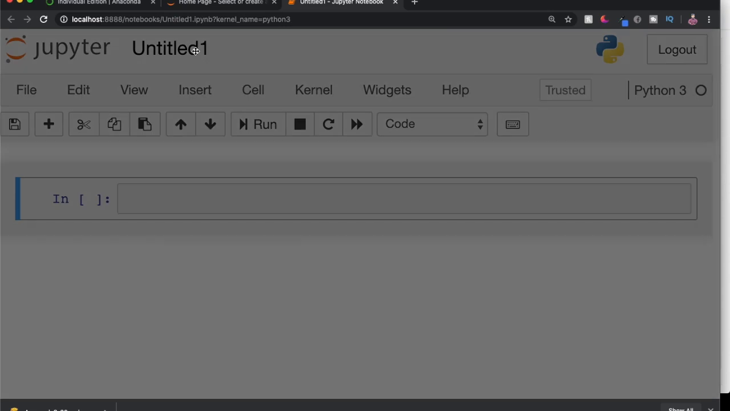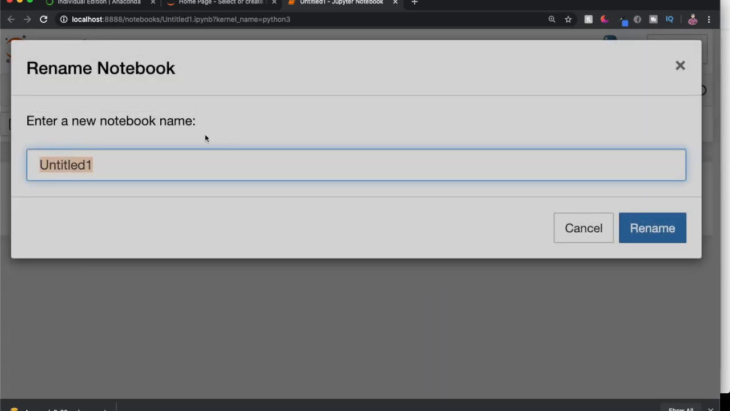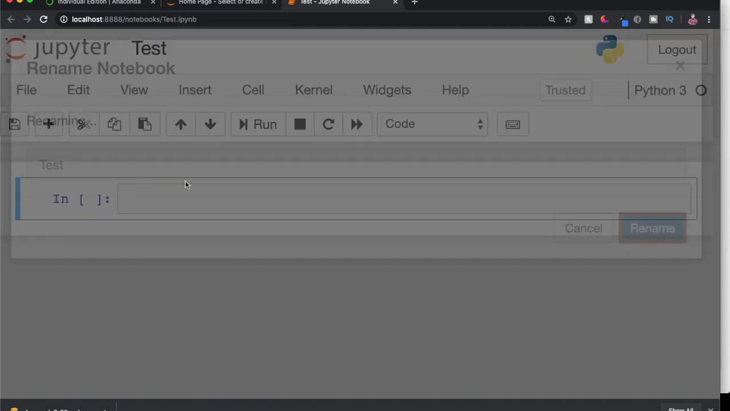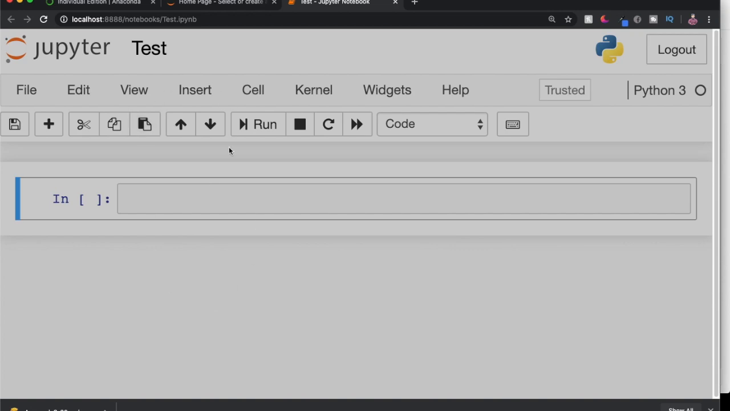The first thing I'm going to do is name it. I'm just going to name it test because I'm testing it out. So this is a notebook. Whatever I write here is going to be a notebook, and it is saved by itself with the IPython notebook extension. You cannot generally open an IPython notebook as a file in anything other than Jupyter Notebook, just to keep that in mind.